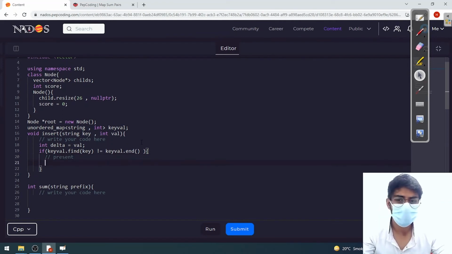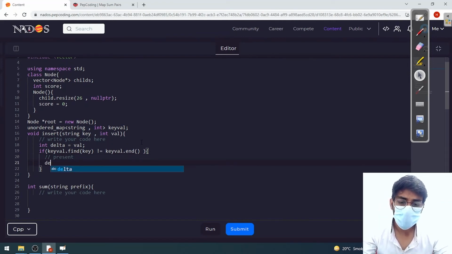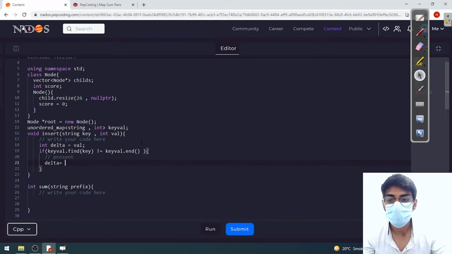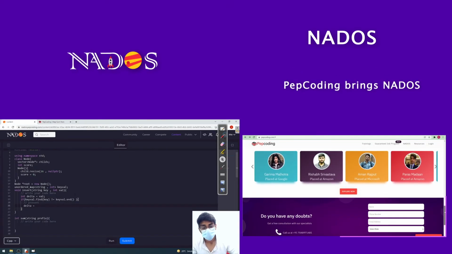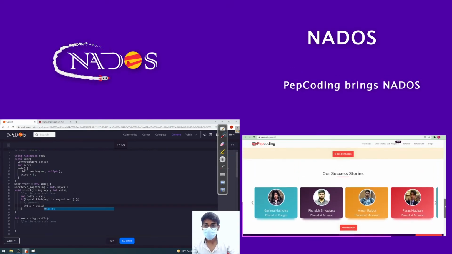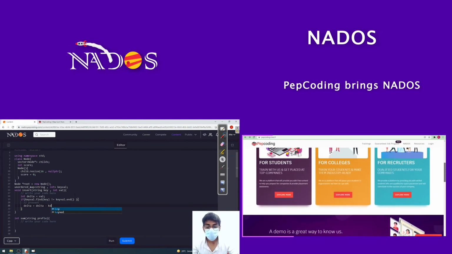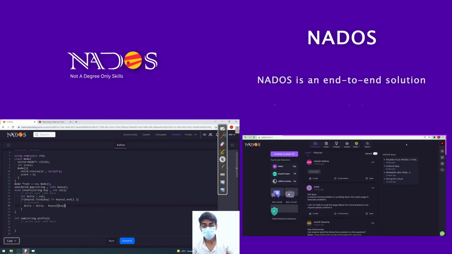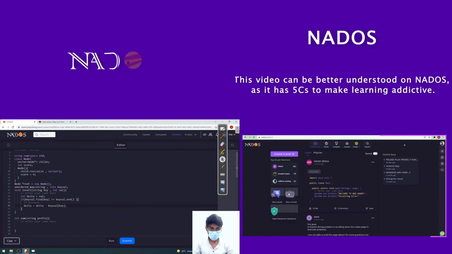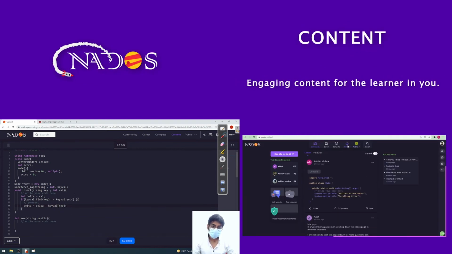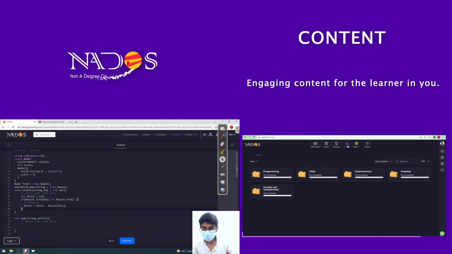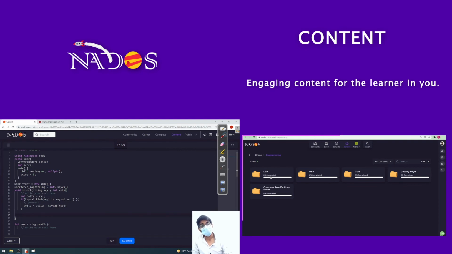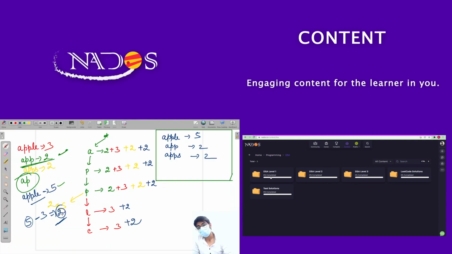These things we have already seen. So what we have to do, we have to use delta is equal to delta minus keyval of key. We have to subtract that particular value. So I have taken this keyval of key, and after this, now we have this delta value.